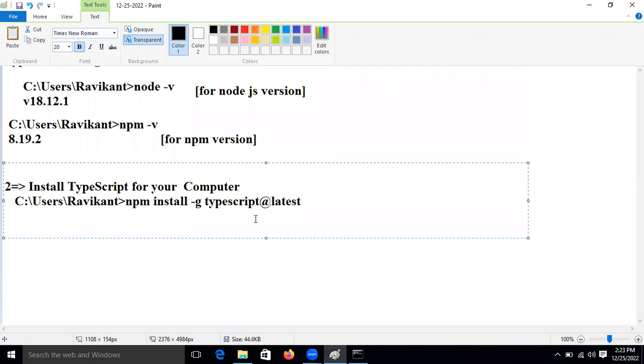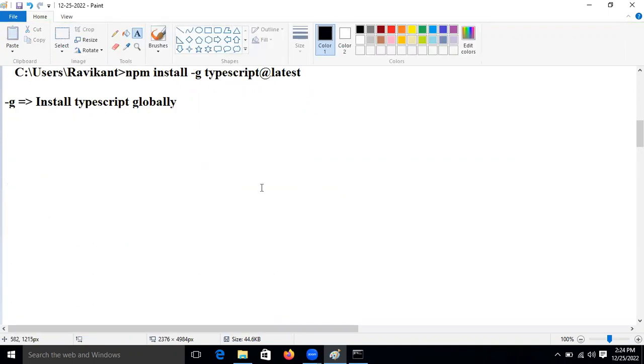Okay, this command now. So here, what is the meaning of G? G is nothing but install TypeScript globally. Install TypeScript globally, right? Okay, fine.